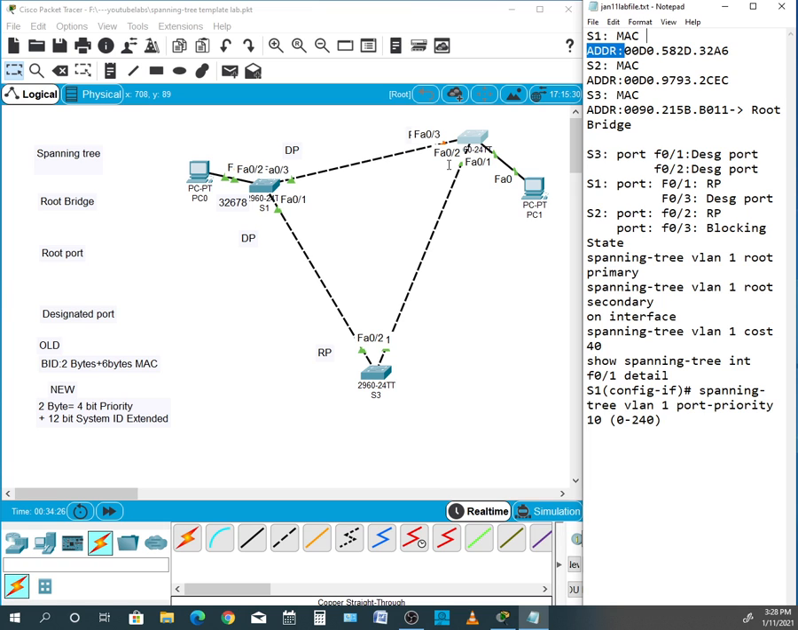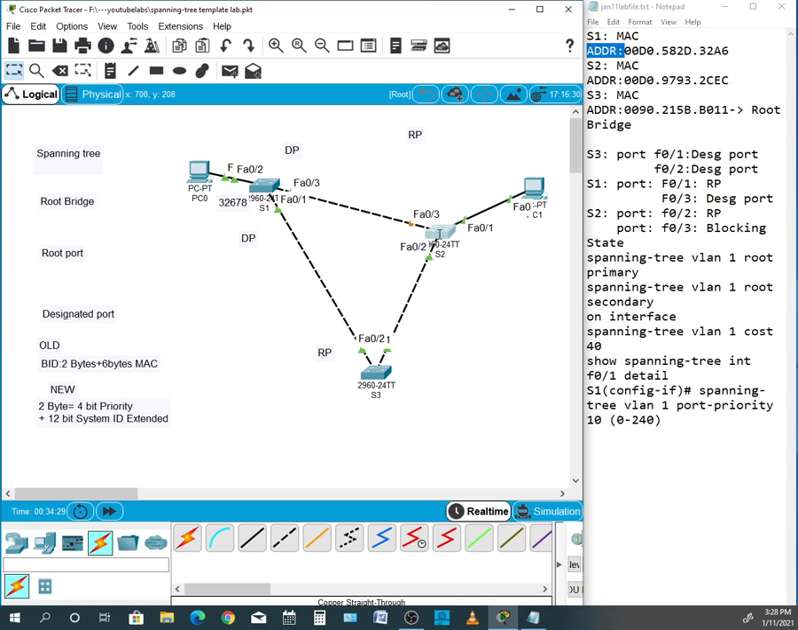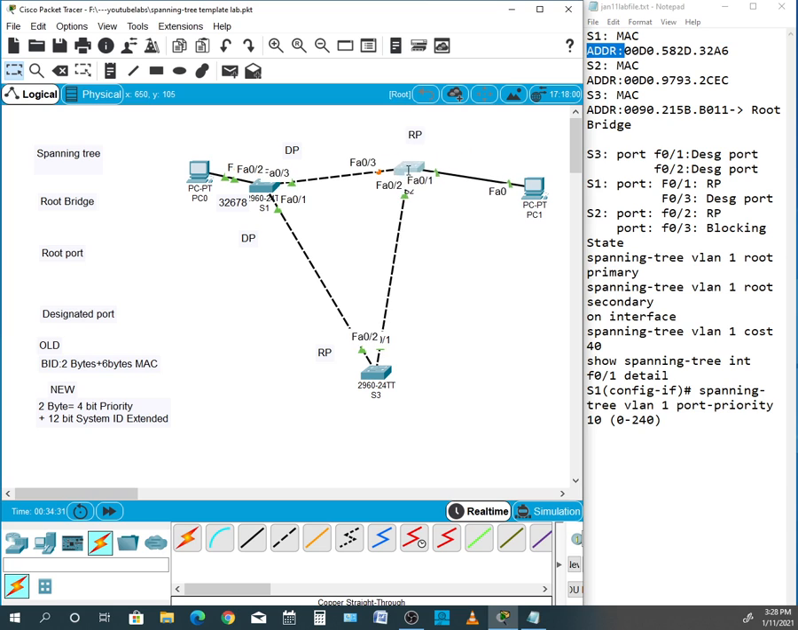So you can see now, this one is in a blocking state. This port. That means a message comes here, it goes here, it cannot go this way.